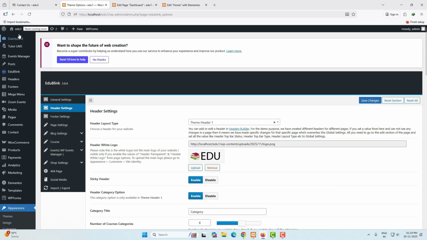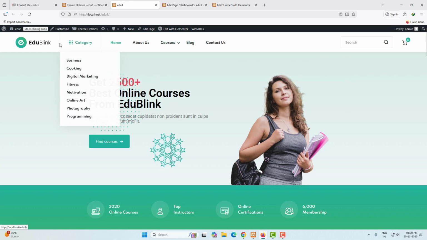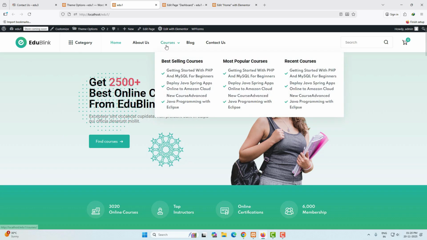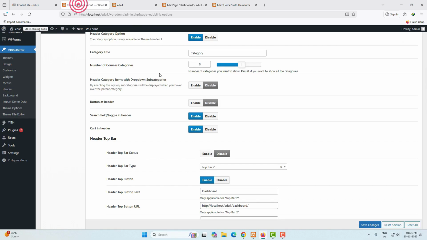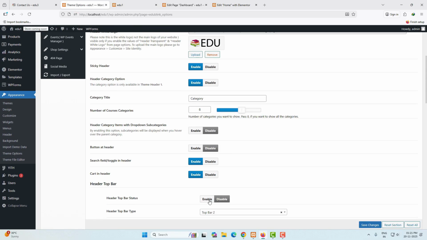So now let me check how my website is looking right now. As you can see, everything is coming perfectly, all the categories are also displaying here, and when I hover on the courses, the mega menu is also opening perfectly. But my top bar is not coming. Let me check again. Okay, here I have to enable that.